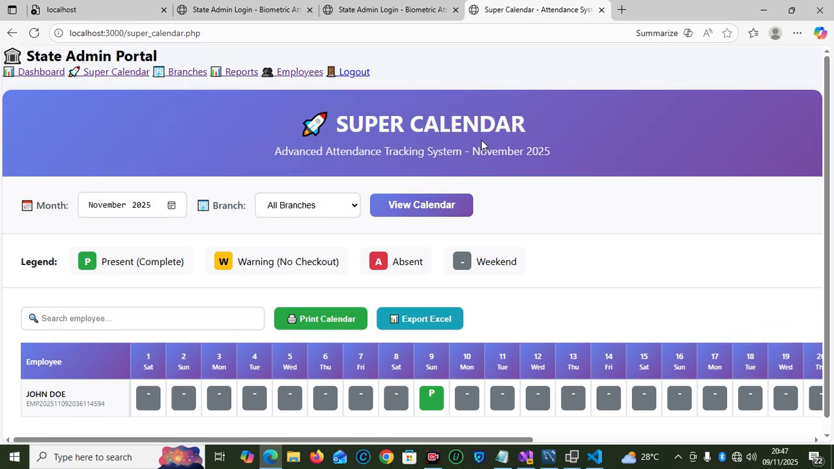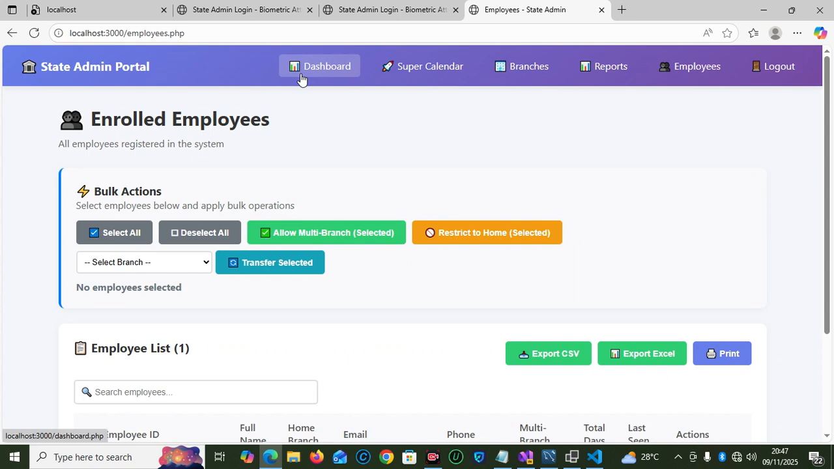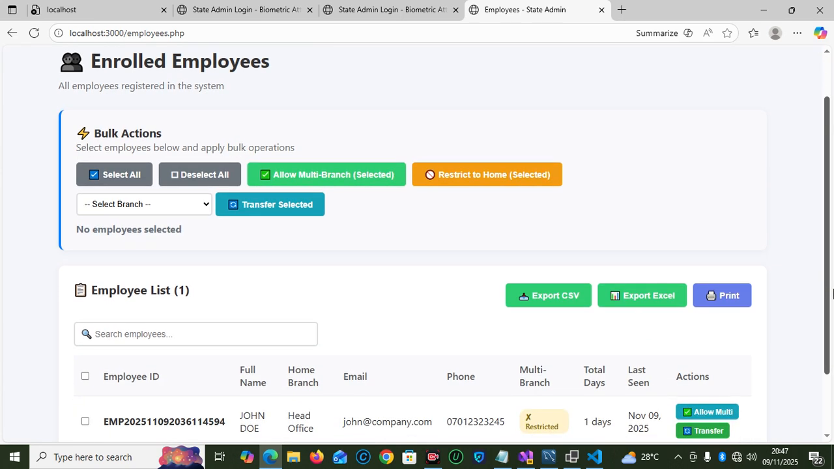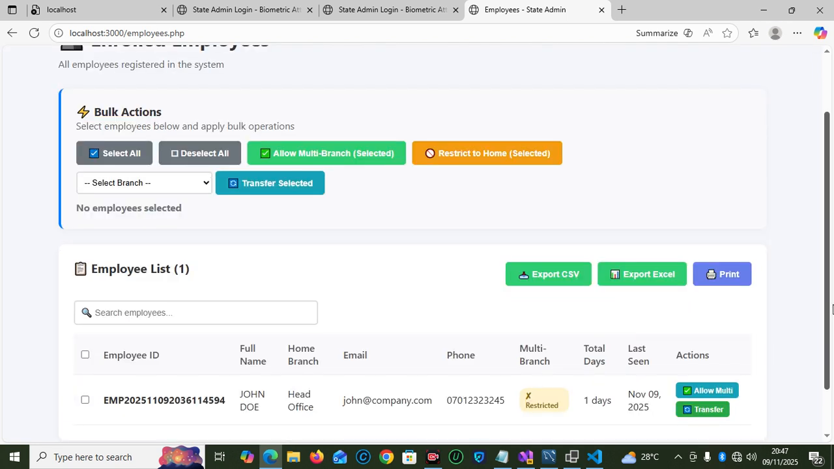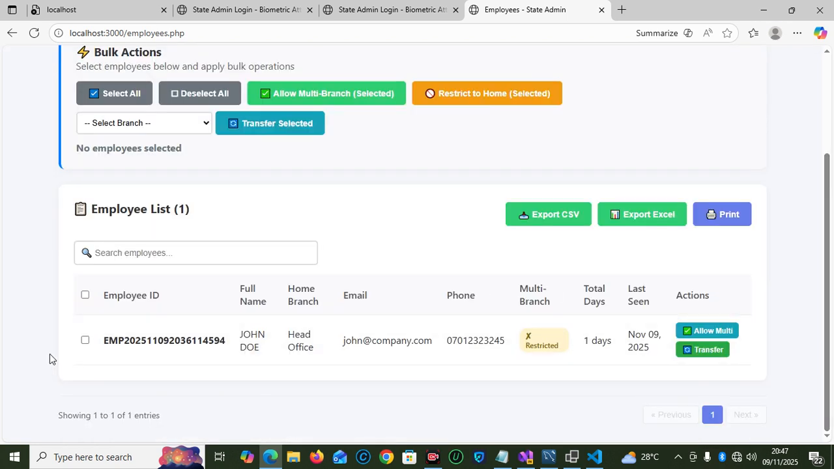Then let's look at the employees menu. We were in the employee management session. This is where we can view all enrolled employees across all branches. Only John Doe is enrolled across all the branches so far. Other staff will come here once they start enrolling, and this gets populated. It's a paginated table.